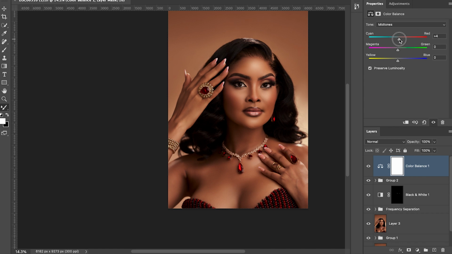So I'll just take cyan to, let's say, 4. Then come to yellow and add yellow, let's say 5. I think this is fine. Let me show you before. This is before, after, before, after.